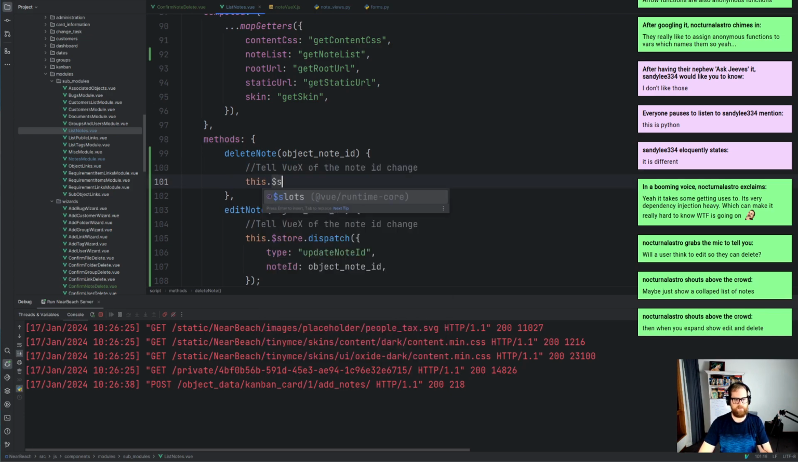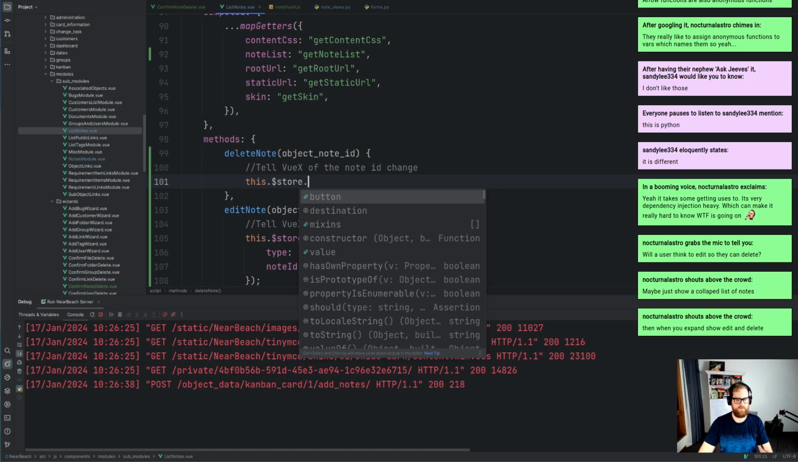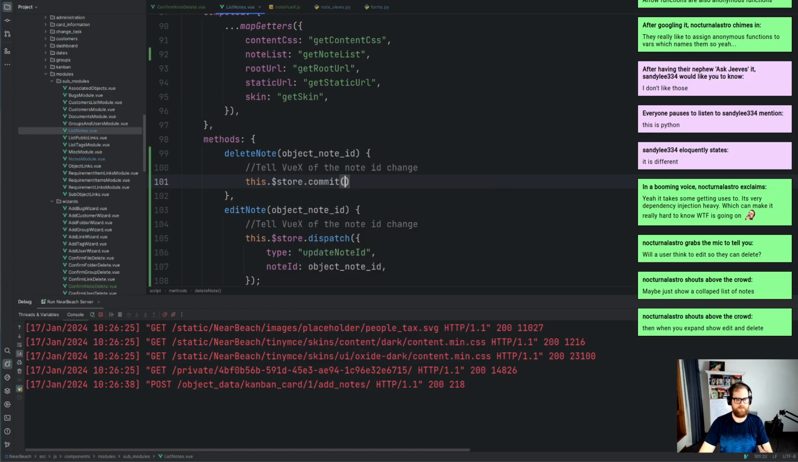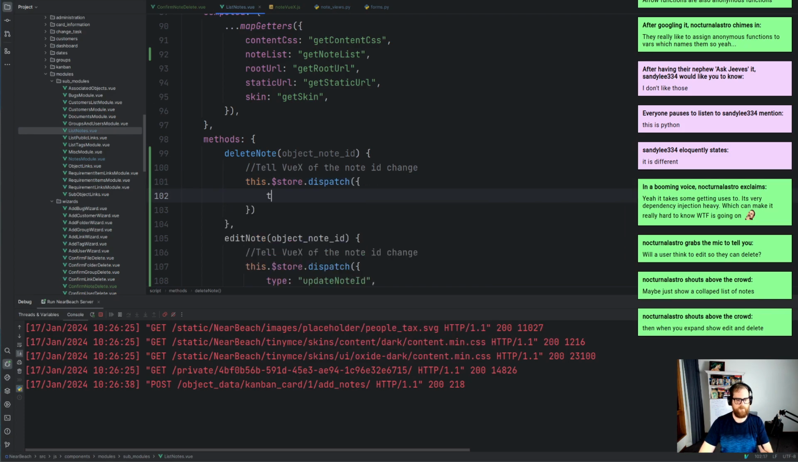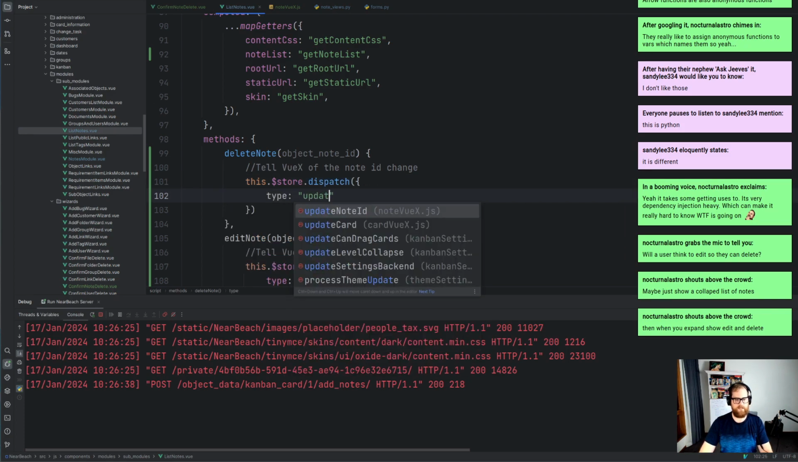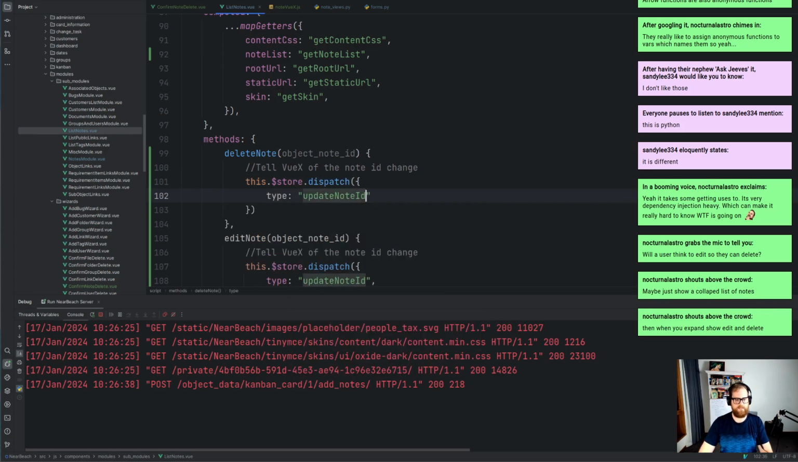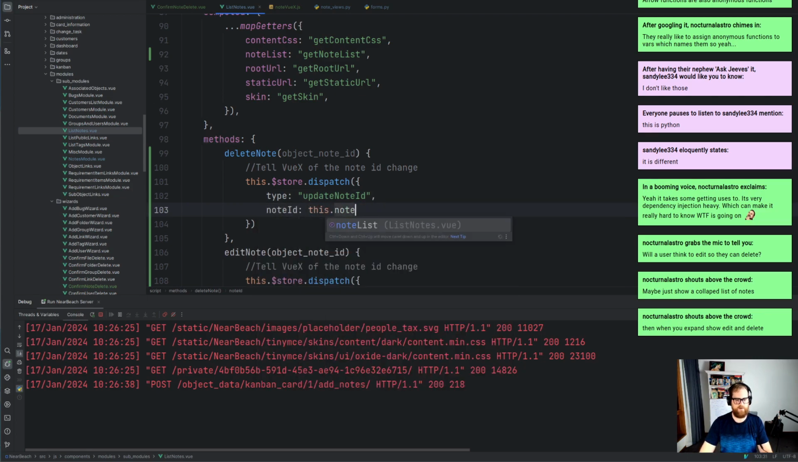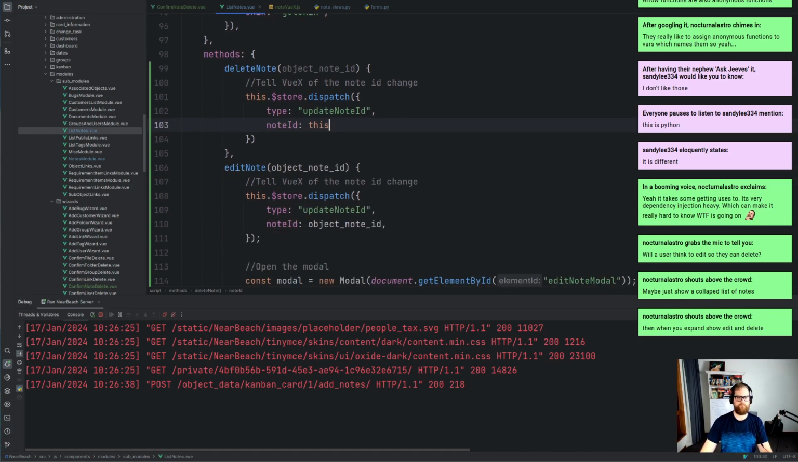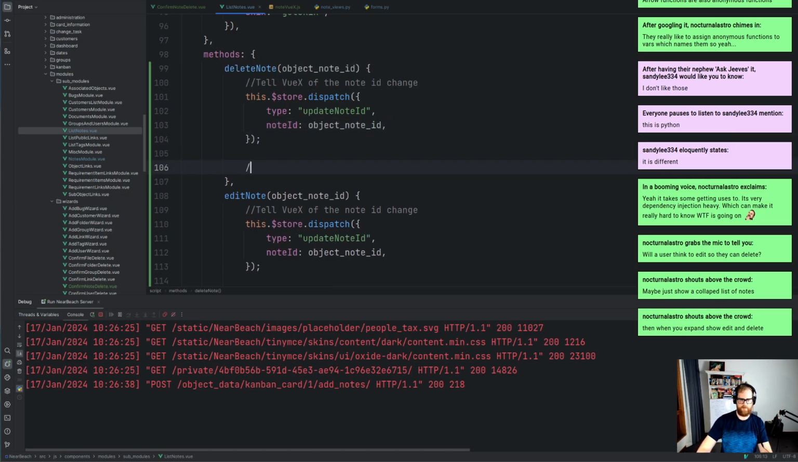So this $store.commit or dispatch. The type of update note ID with note ID is this dot note ID. Oh no, object note ID. All right, like so, and then open the modal.